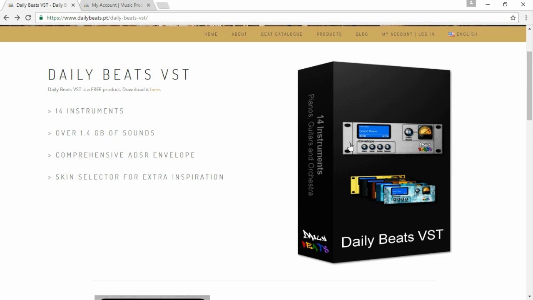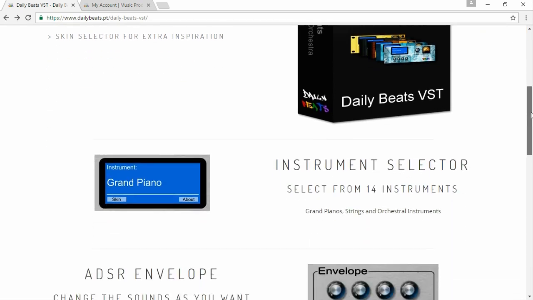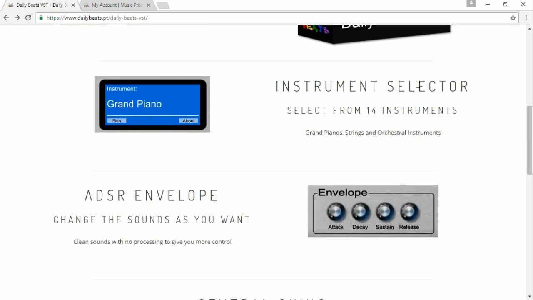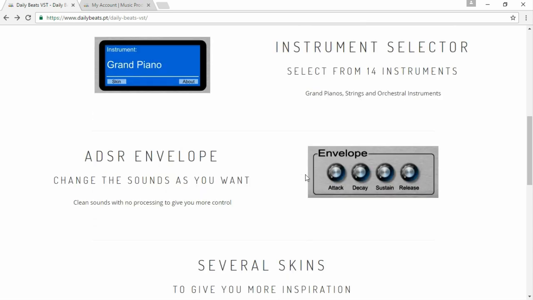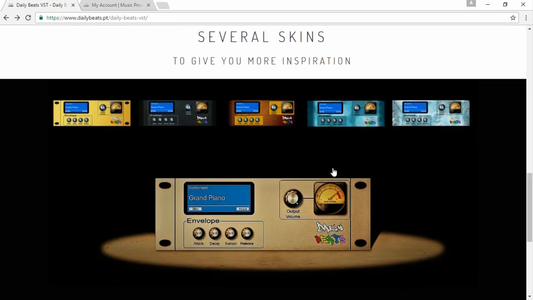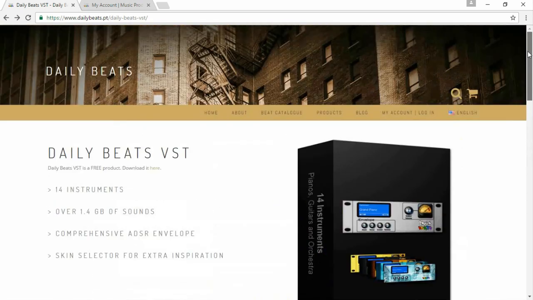As you can see, here is the box. This is the default skin. We have an instrument selector that you can select from 14 instruments, grand piano, strings and orchestral instruments. The envelope, so that you can change the sound as you want, and also several skins to help you, to give you more inspiration. So let's go here.